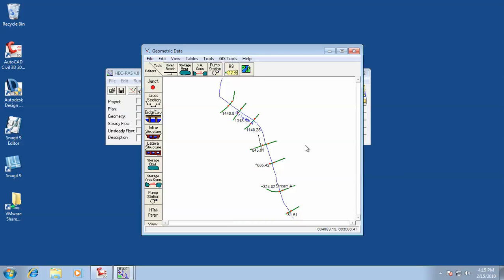After you've completed your analysis, we'll talk about how to turn this data back into a SDF file where Civil 3D can make use of it and draw some profiles so you can create floodplains.